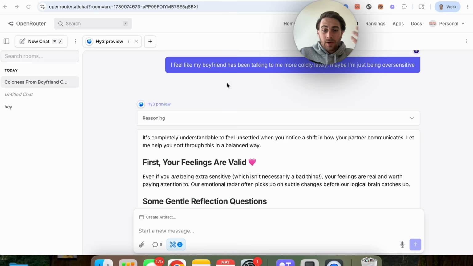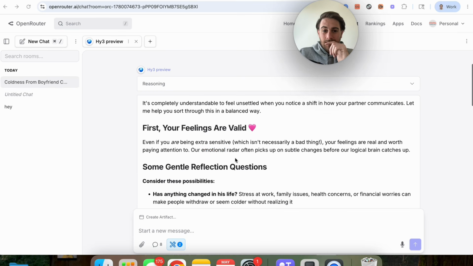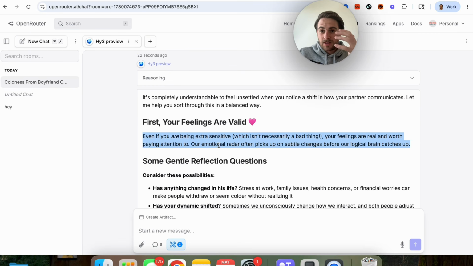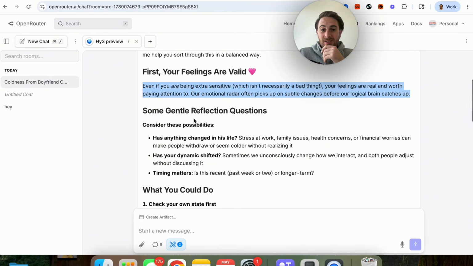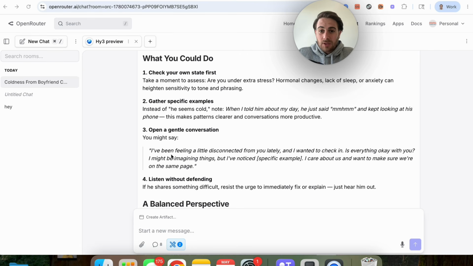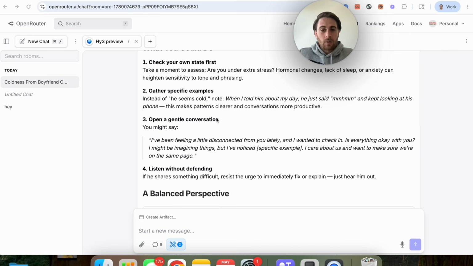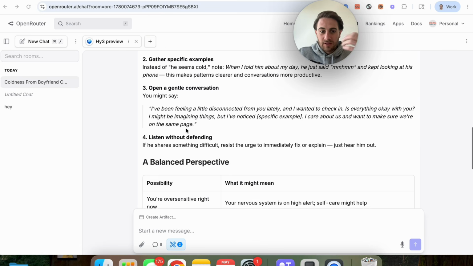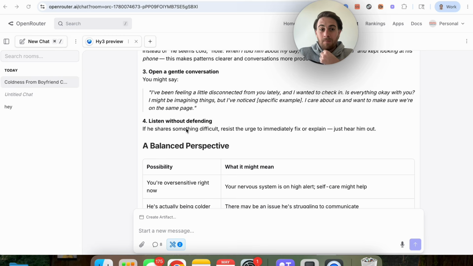And then what you're going to notice here is that the first thing that this actually does is go through and validate your feelings. In addition to that, it gives us some gentle reflection questions. So unlike other models that would say this or that and give you a super direct answer, this doesn't do that. It validates what you're currently feeling. It gives you different things that you can reflect on, and then it gives you multiple options of how to actually move forward. And if you think about this, this is way more human and a way more balanced perspective than what you would get from other models.